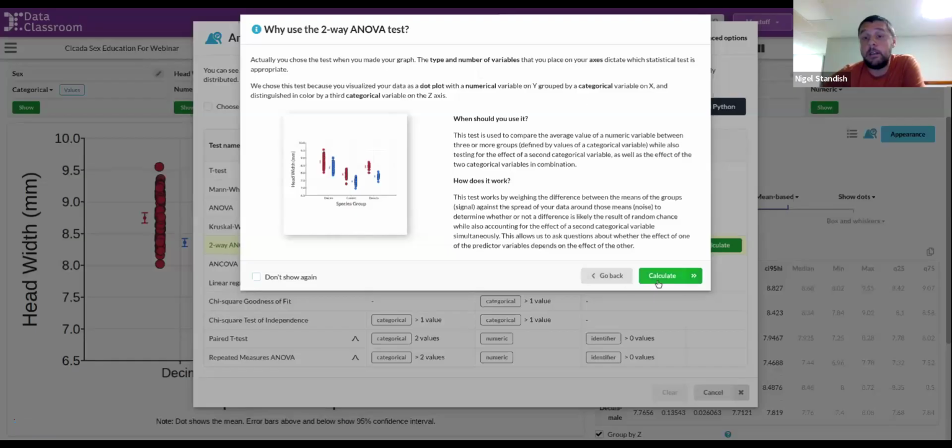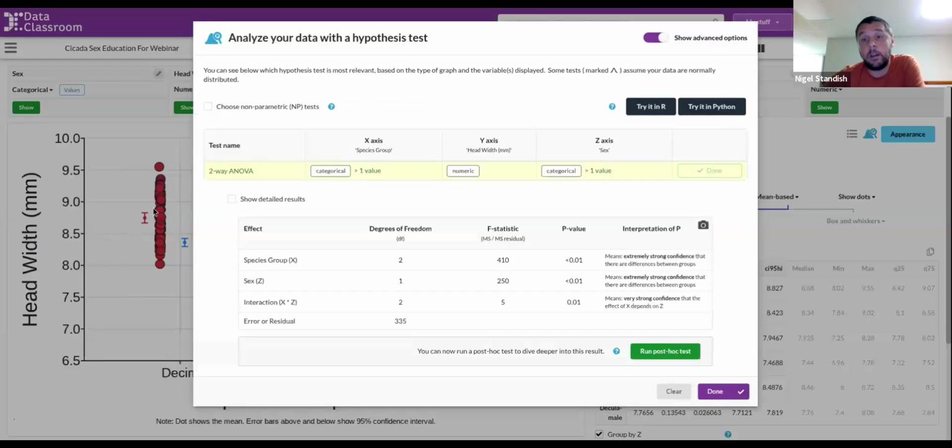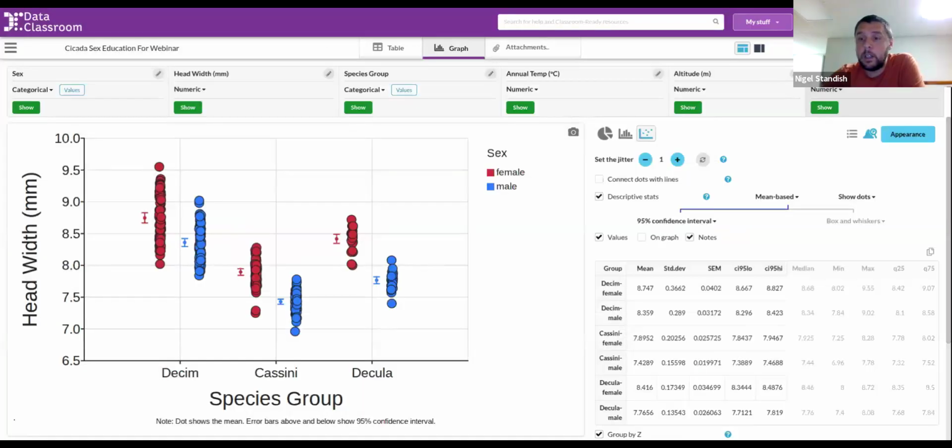I click calculate, and then we'll get our results here. Anywhere you see a camera icon, that can be copied to the clipboard and then pasted in whatever document or journal or software that you or the students are using. So that is a quick rundown.